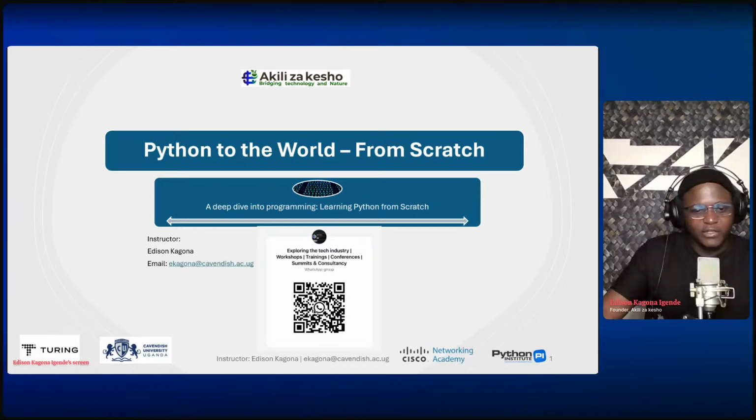That is the greatest economic activity. So we need to build a lot of solutions that are focused onto that particular sector. And that is why Akili Zakesho, basically bridging the gap between technology and nature.